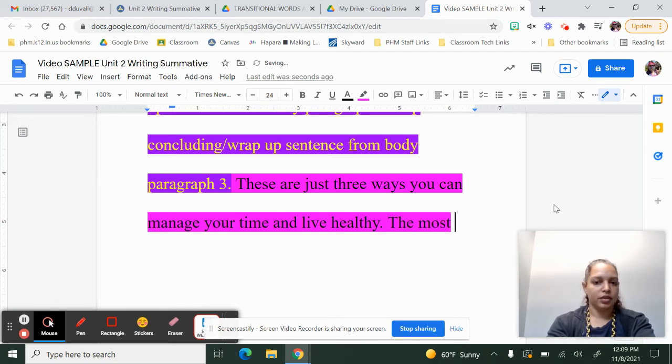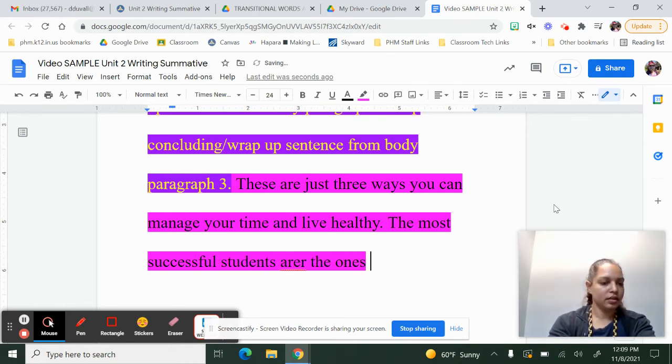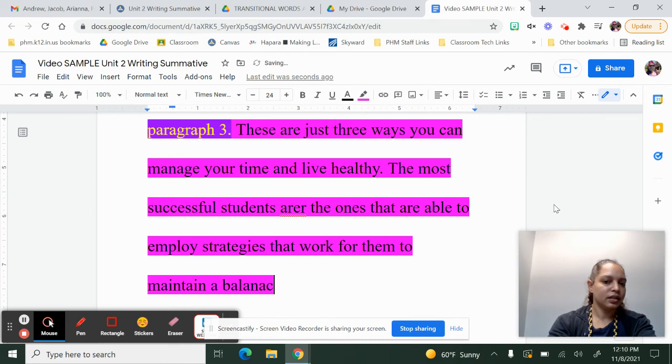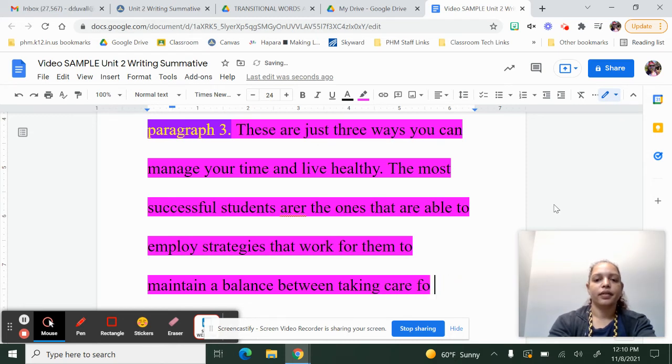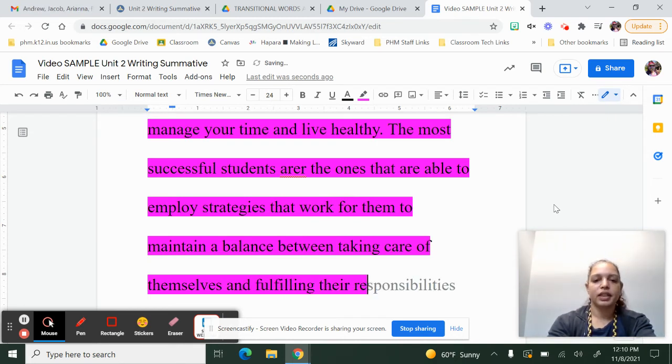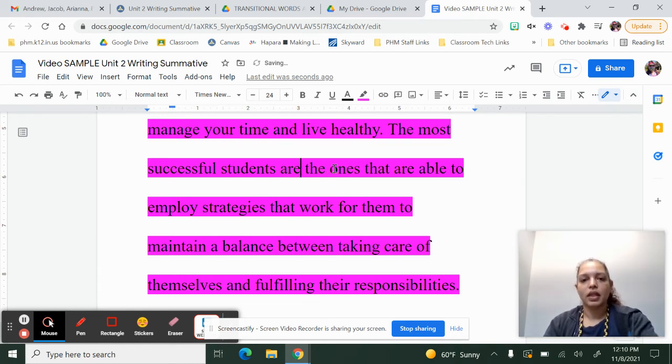Then I'm going to go on to say the most successful students are the ones that are able to employ strategies that work for them to maintain a balance between taking care of themselves and fulfilling their responsibilities. Okay. So there's my so what.